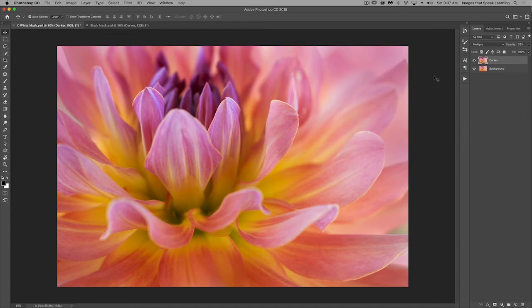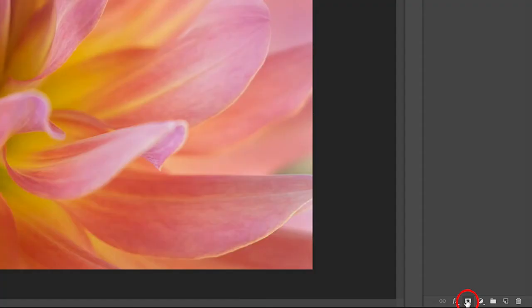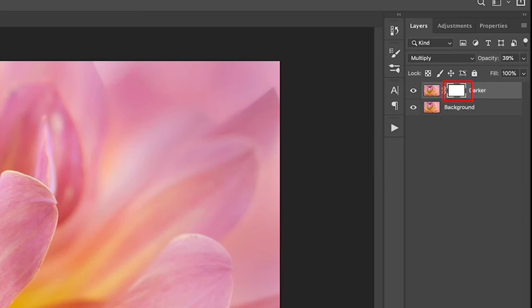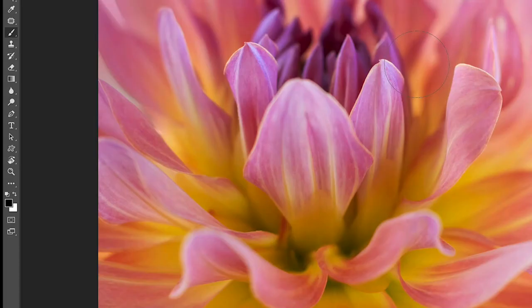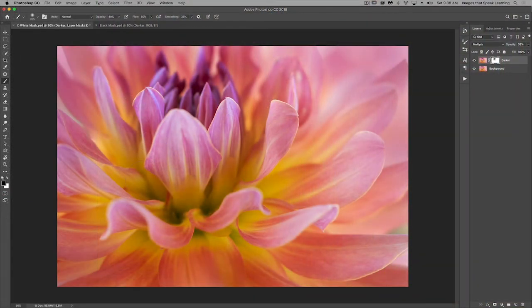So I'm going to add a layer mask. I'm going to click on the Add Layer Mask icon at the bottom of the Layers palette. This is going to put a white mask on my darker layer. And using black paint with a very soft brush, I'm going to mask the darker area only where I want the background to show through. I'm not looking to reveal the entire layer below, nor am I looking to work with my black brush at 100% opacity. I just want the center of my image to be lighter.